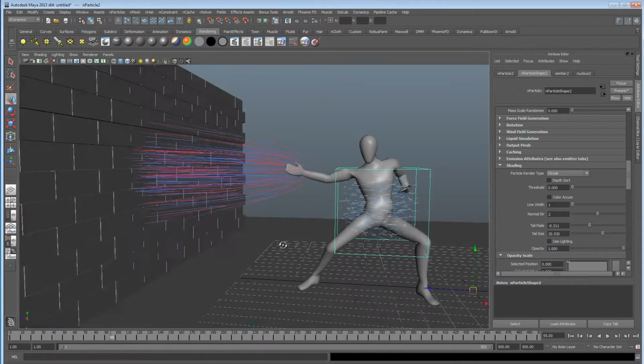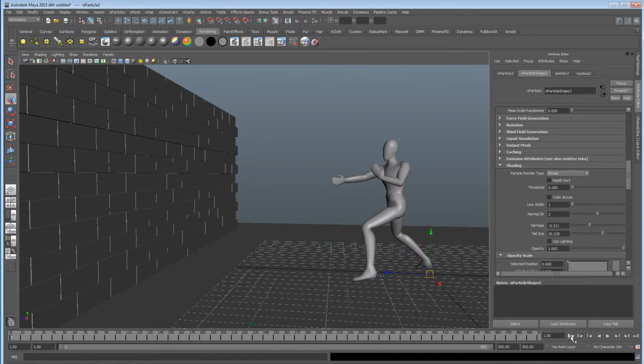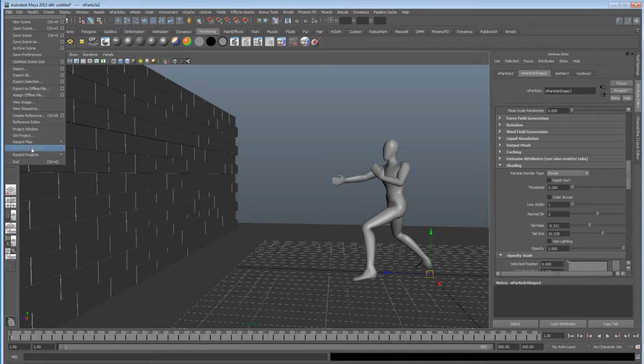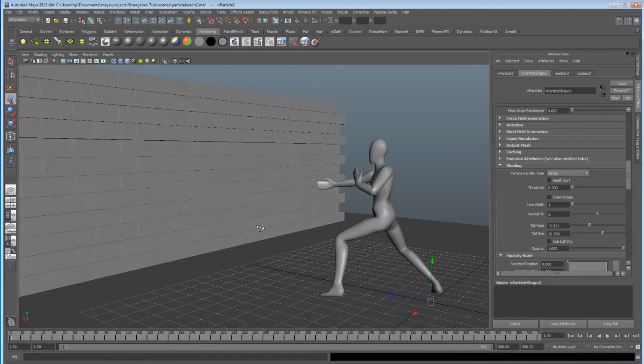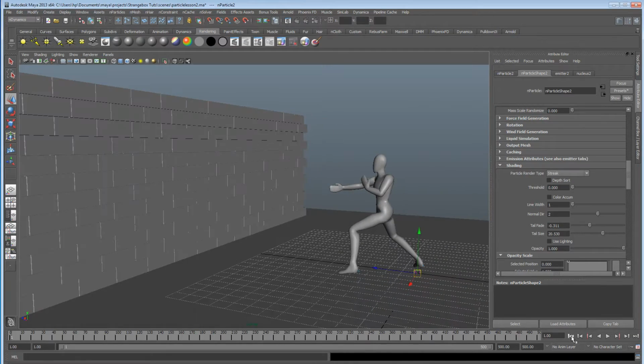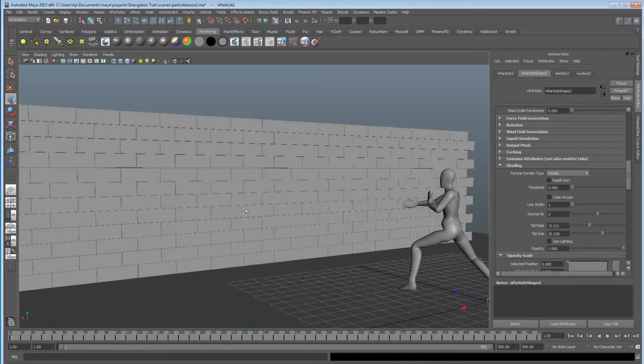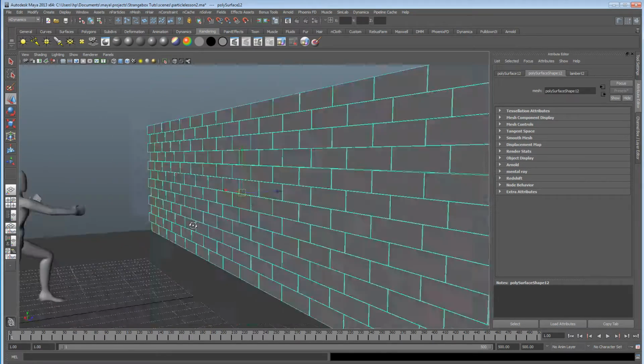We've got a basic setup of both the particle systems working. And I better just save this scene before we do all the end stuff. Okay, so we've got two sets of NParticles running. Now it's time to look at the wall and how we're going to create the dynamics of this.